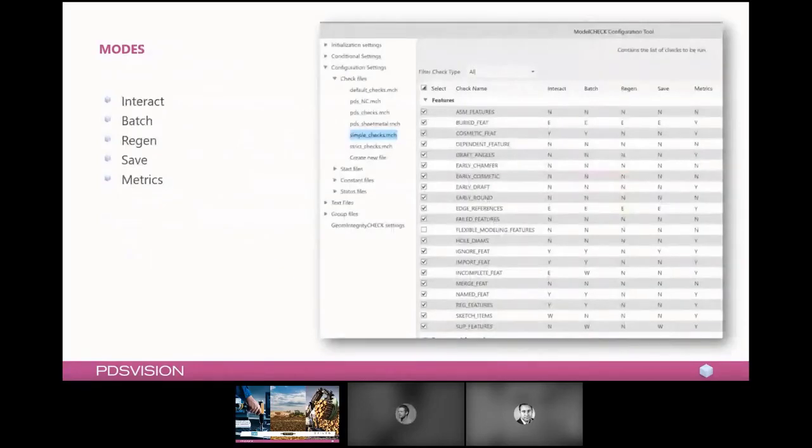What is pretty central with ModelCheck are the different modes in which it can be run. As we can see in this picture, we are overlooking a check file, which is called simple checks. On each row within this check file, we see each individual check. On each column, we see these different types of modes, and there are 5 of them. It's interact, which we can run manually from Creo at any time from the menus. It is batch, that can search into a directory on your hard drive and check a set of models.